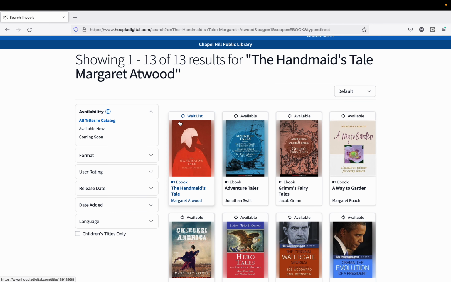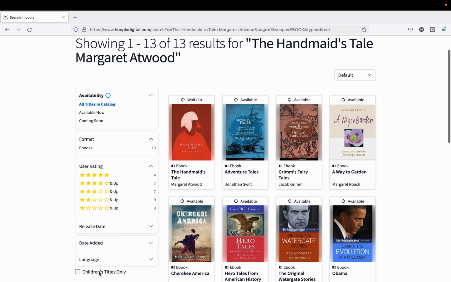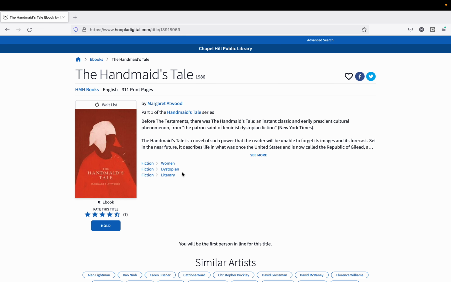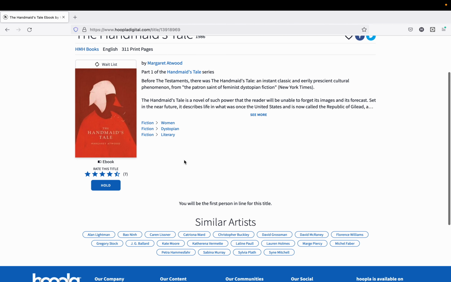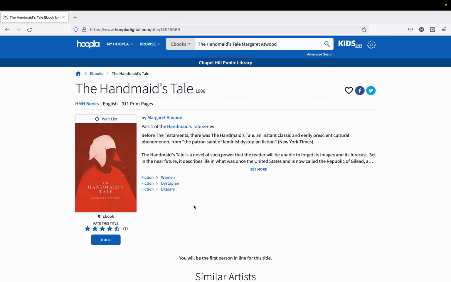Okay, over here on the left-hand side, we've got several filtering options. If the book had not come up, we could have changed our format. Could have also changed our user rating, release date, date added, or language to refine a little bit more. However, the book did come up. If we click on the book's information page, it's going to show that the book is on a wait list. We can see that if we go back, wait list. But that does not mean that we can't place a hold on it.